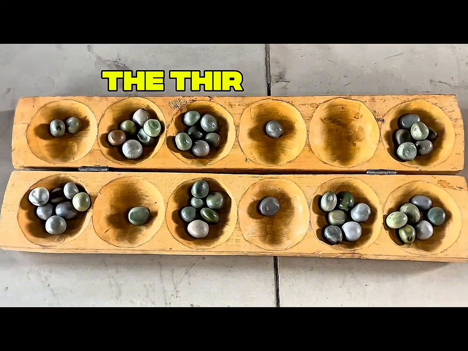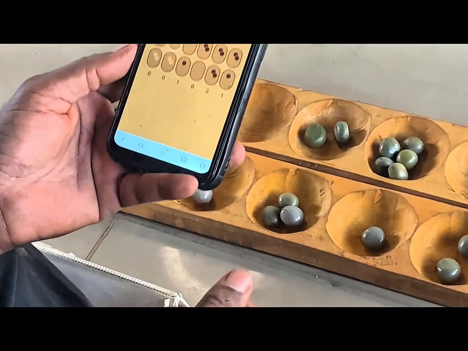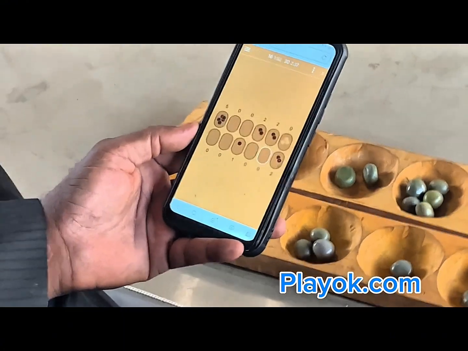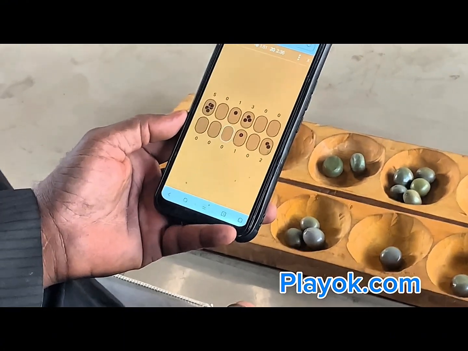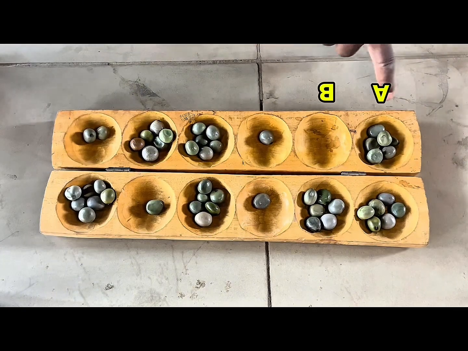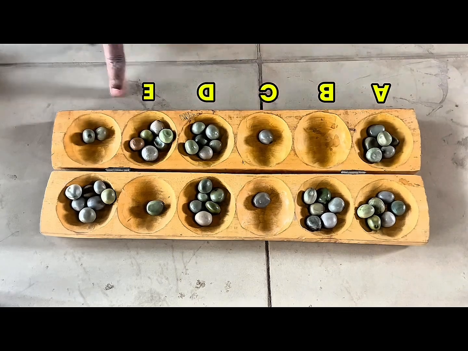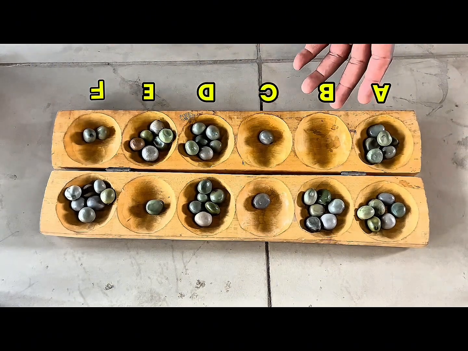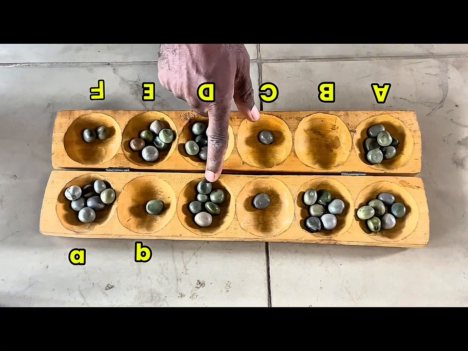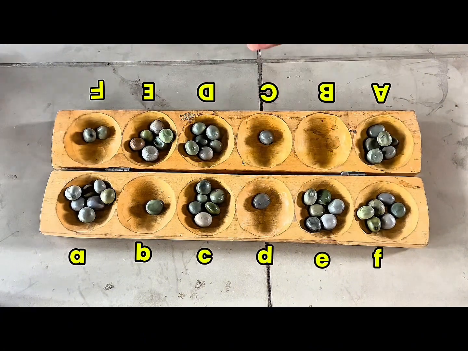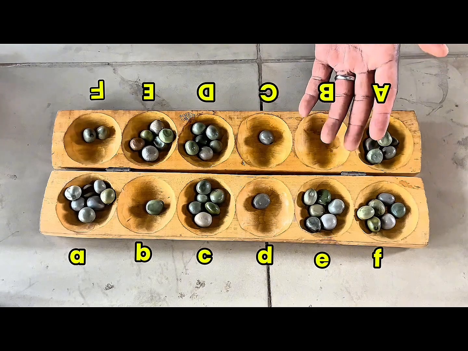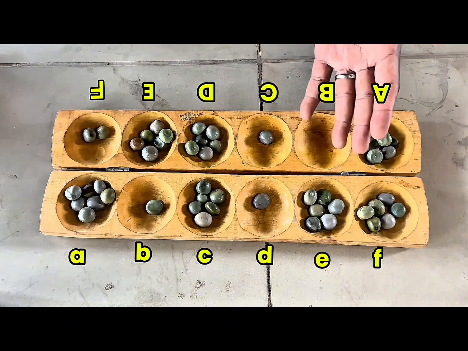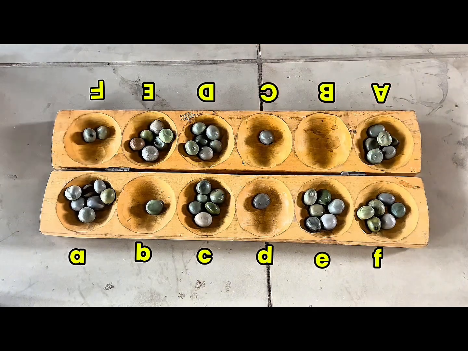A third method, which is used on the digital platform playok.com, uses letters. It labels it, except that on my side, it is represented with capital letters, and on my opponent's side, it is represented by small letters. With this, I've been able to create a game tree for every possible version of this game.